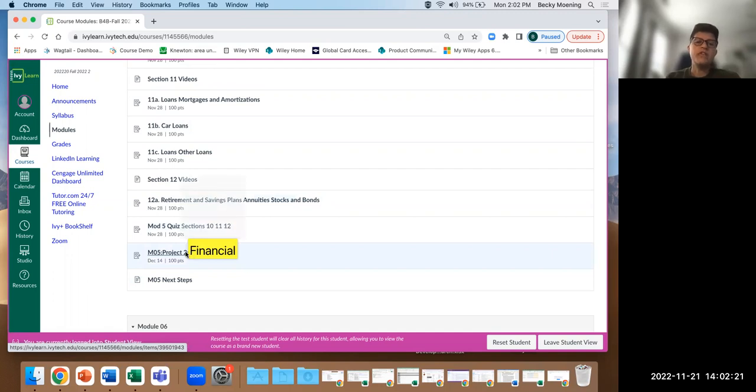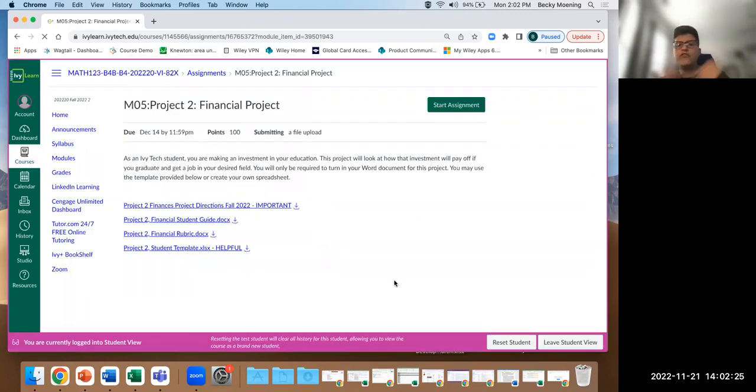When you click on the financial project, you're going to notice 4 links. I've labeled 2 of them. The first one is called important because that's where all of the information is that you're going to need. The last one is helpful. Those are the 2 I would recommend looking at. The other 2, if you want to check out, you can, but they're not going to be do or die.